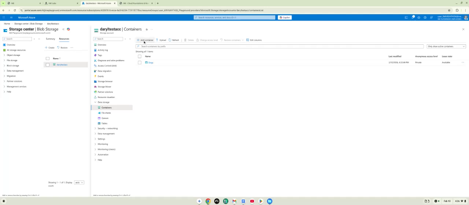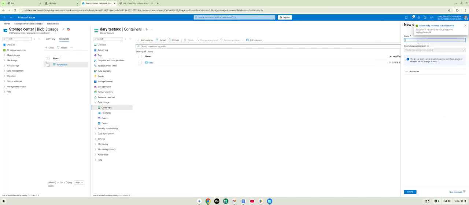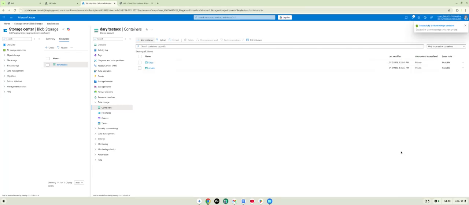I'm going to go up here and say add container. I have to give it a name. We can see that the virtual machine has successfully restarted. So I'm going to name this simply private. I should be good to go as far as creating that. Okay, it looks like I'm good to go there.